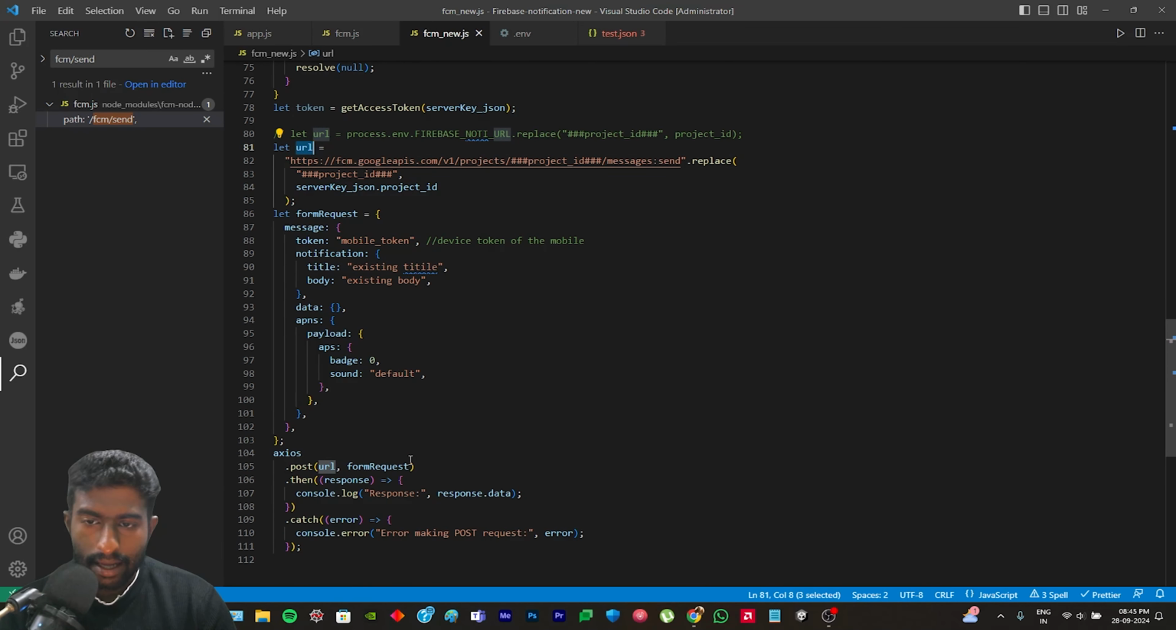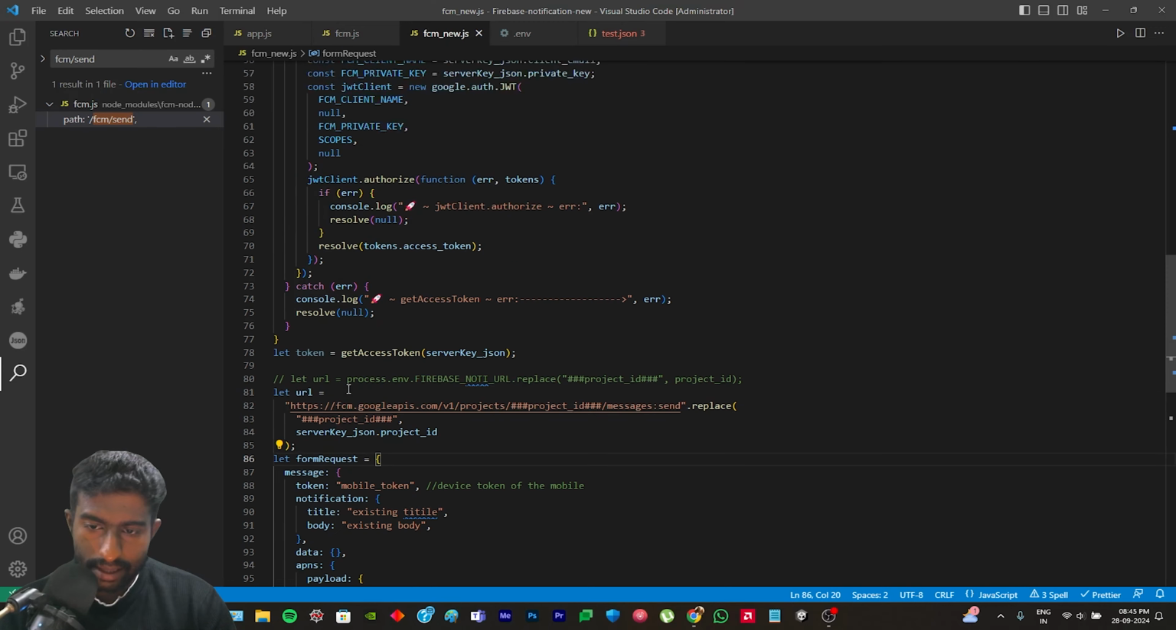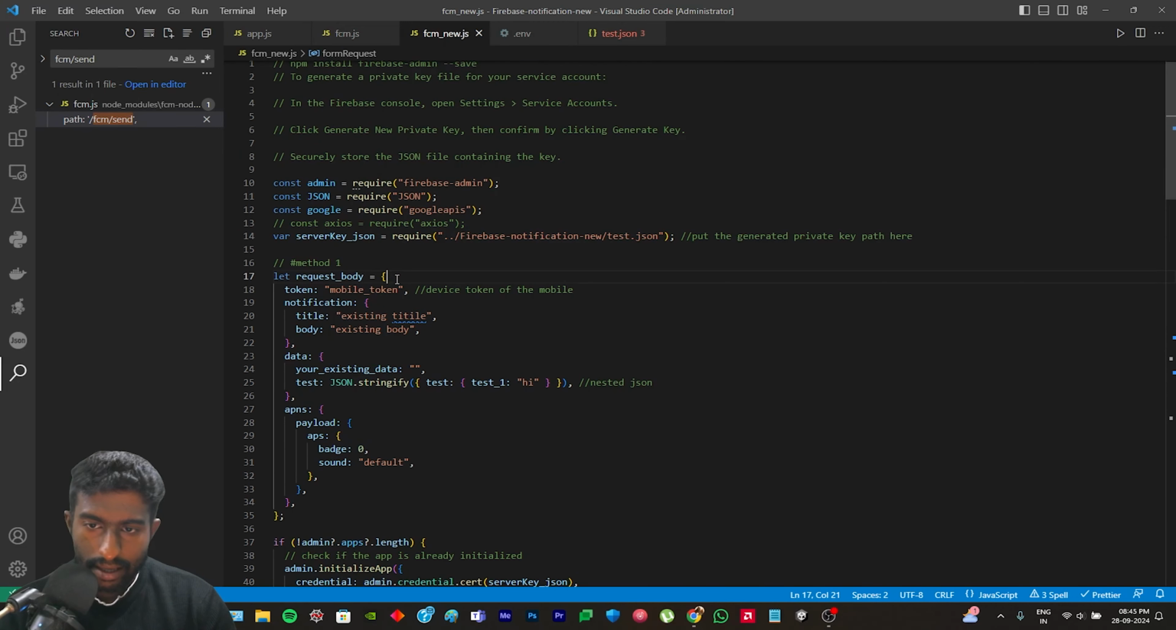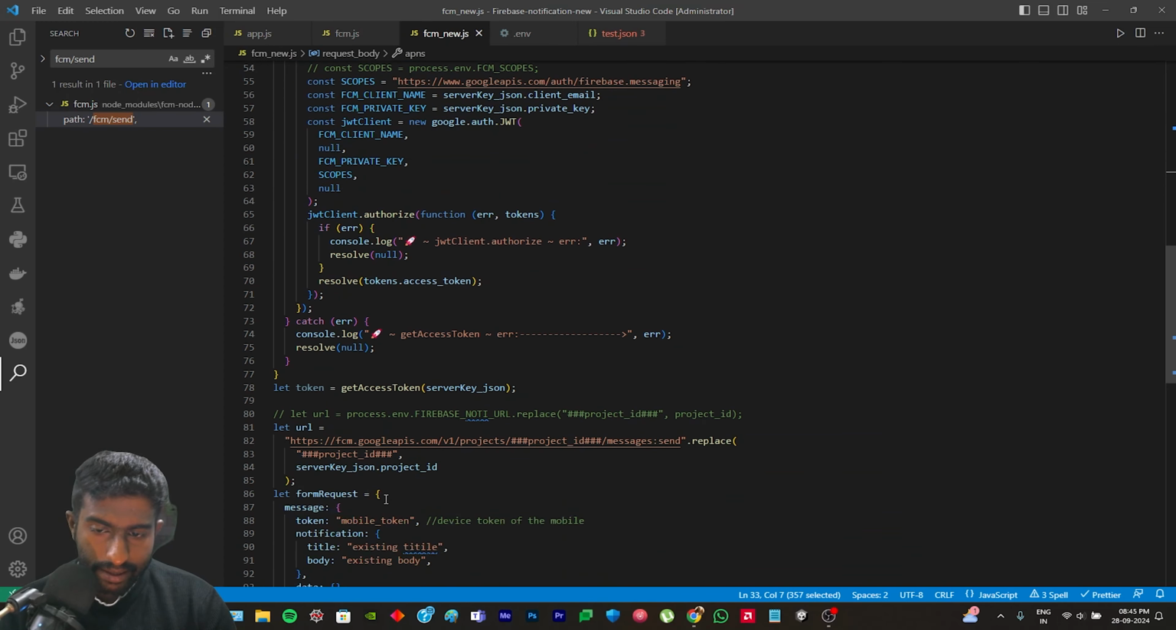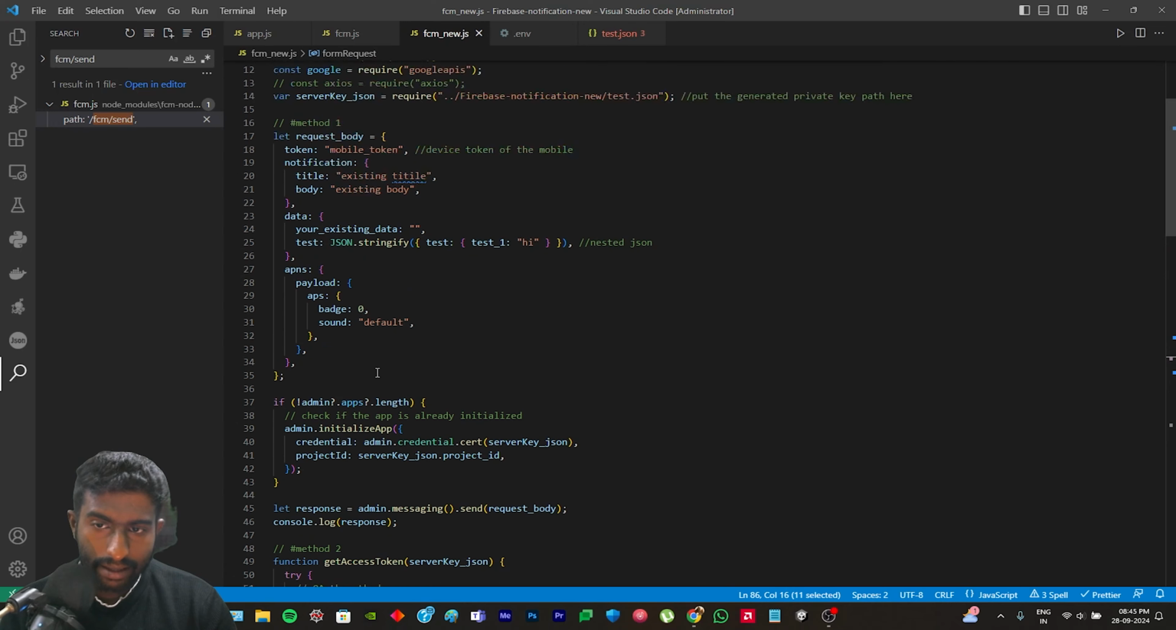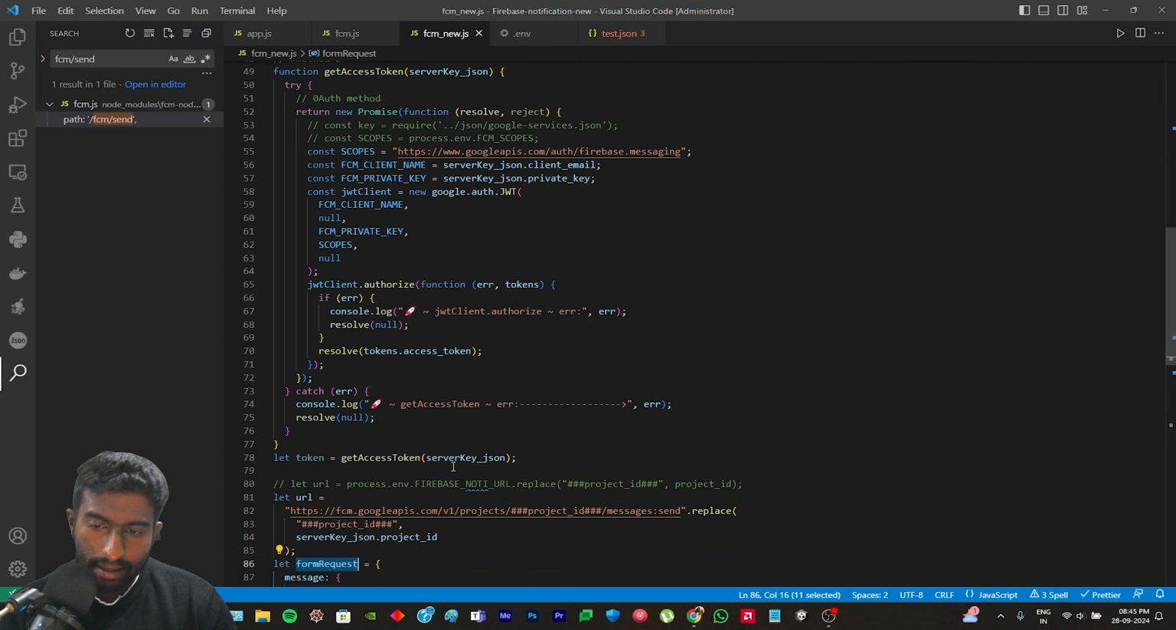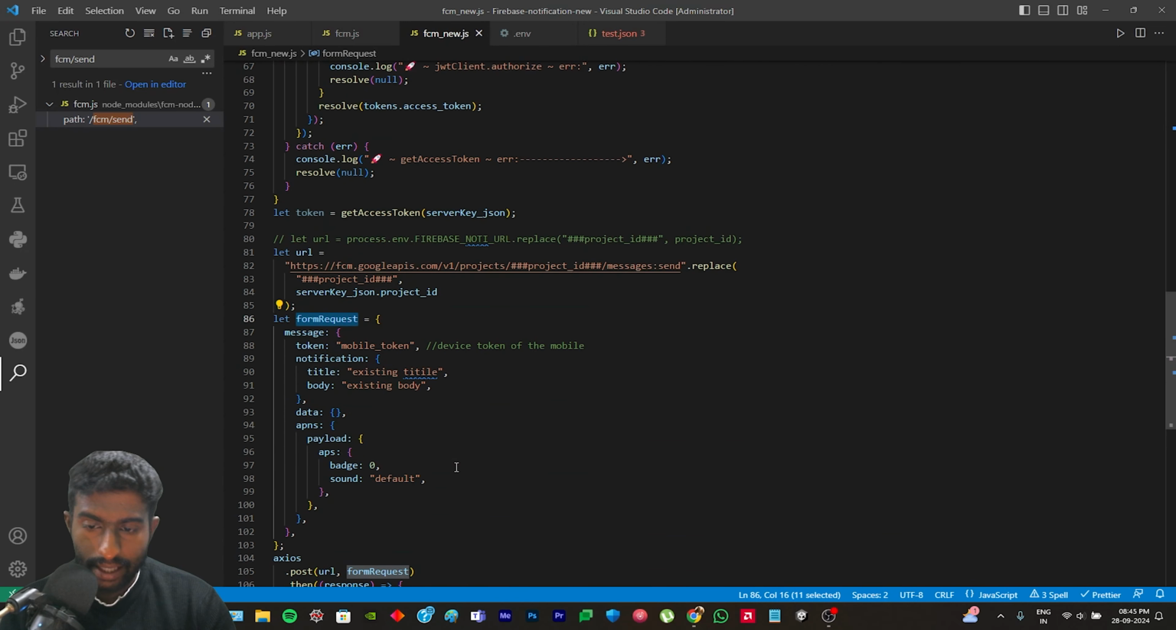Once you set the URL, it's the same request. If you can see, there is a small difference here. Here we do not pass the message directly. There is an object called message, and under that we have everything. We do not have that here on the top. Basically, these are the two differences that we can find.